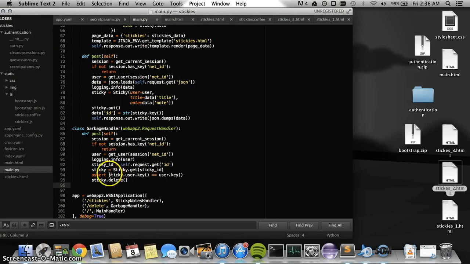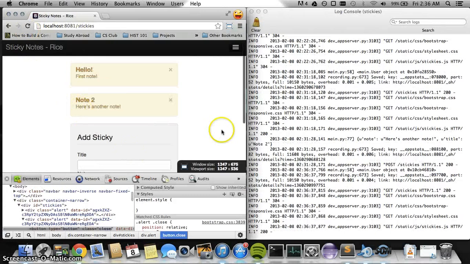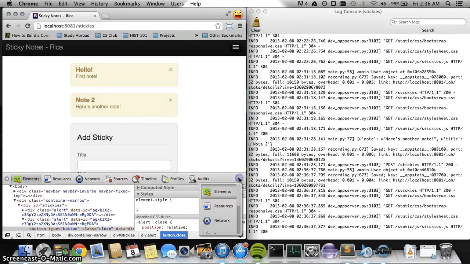Now, notice you can't directly compare the sticky.user with the user, because that will compare the pointers to the user in memory. So what you need to compare is their keys. And after making that assertion, you can go ahead and simply call delete on the sticky and write success. Let's go ahead and test this. So we refresh and hit X. Oh, something didn't work.